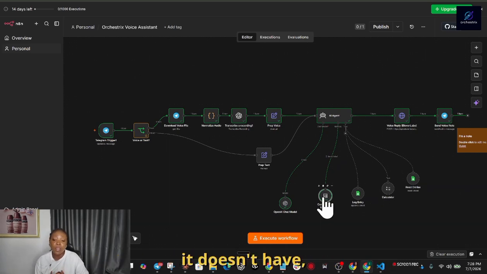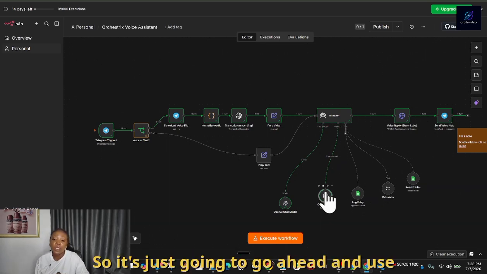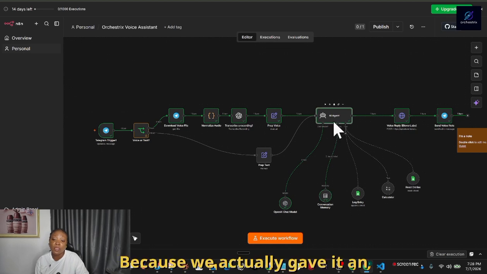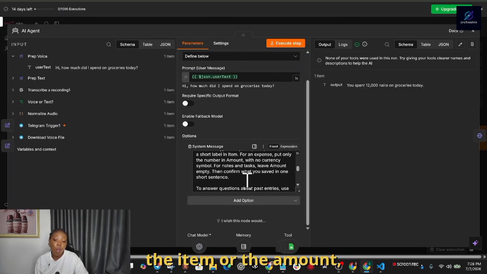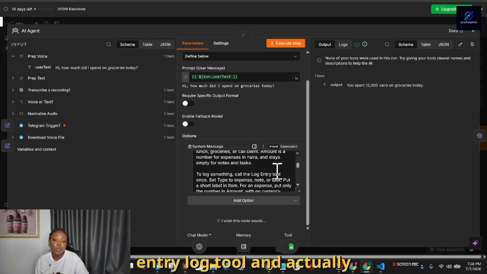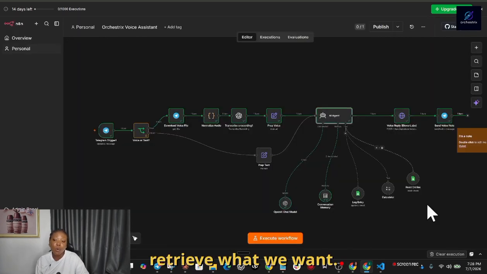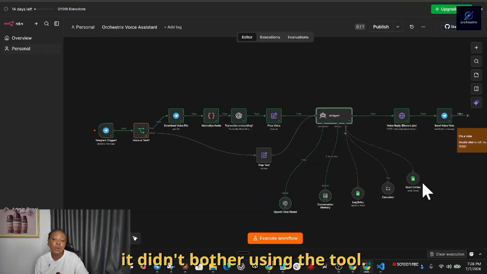Without this memory, it doesn't have a context window, so it's just going to go ahead and use the tool because we gave it an instruction here. If we want to retrieve something, the item or the amount, it should go into the entry log tool and retrieve what we want. But because of this memory, it didn't bother using the tool.